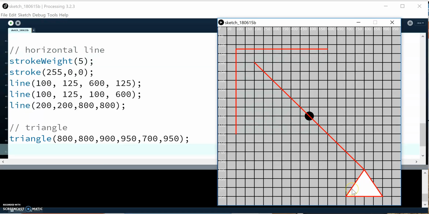I have a red outline around my triangle. Why do I have a red outline around my triangle? Well, it goes back to how the computer program is executed in the memory of the computer.